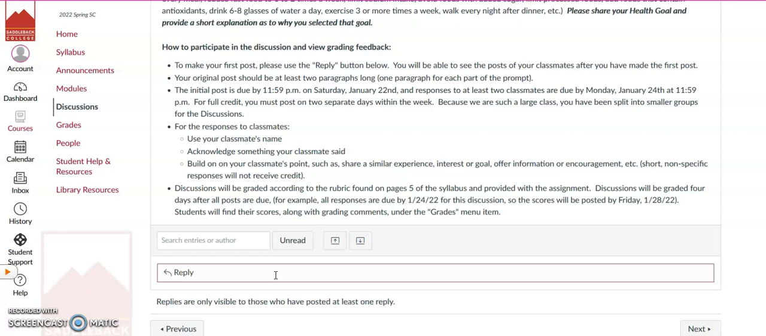And you need to respond to the initial posts of your classmates. You don't just respond within the thread that you created. You always need to use your classmate's name. You need to acknowledge something that they said, and you need to build on a point that your classmate made. If you just said, "Oh, great post," or "interesting," that's not enough to get you full credit in the discussions. So please do be sure that your discussions are robust, that you're really engaging with each other.